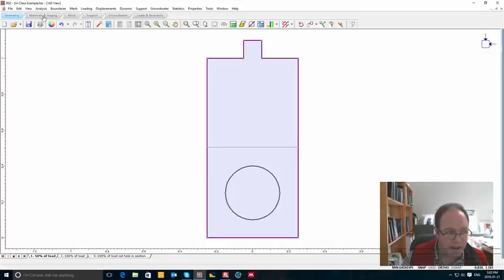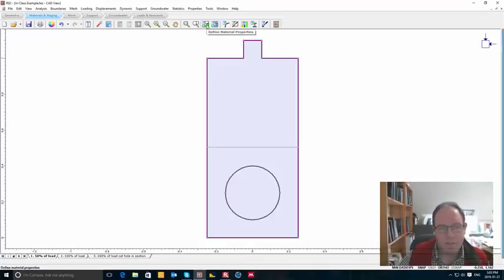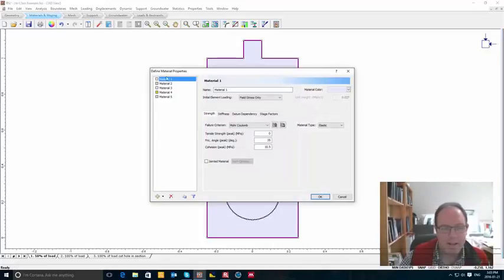Okay, the next tab, it says Material and Staging. So it wants us to put the material properties and material or constitutive models that we're going to use. We're just going to use a linear elastic model here. So this dialog box here, Define Material Properties. Click that. And the first material, material 1, we can call it whatever we want to.